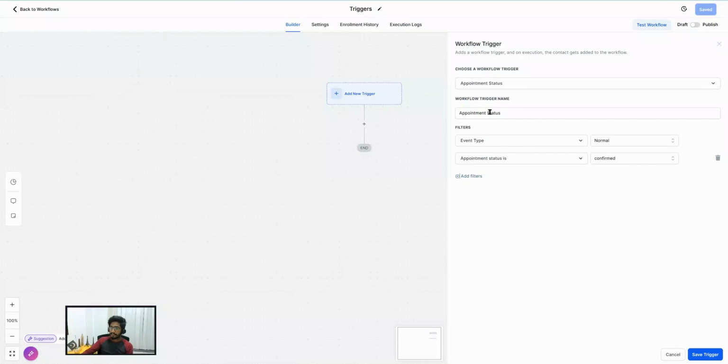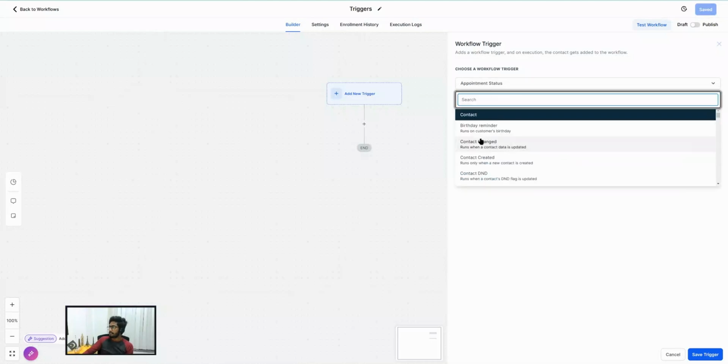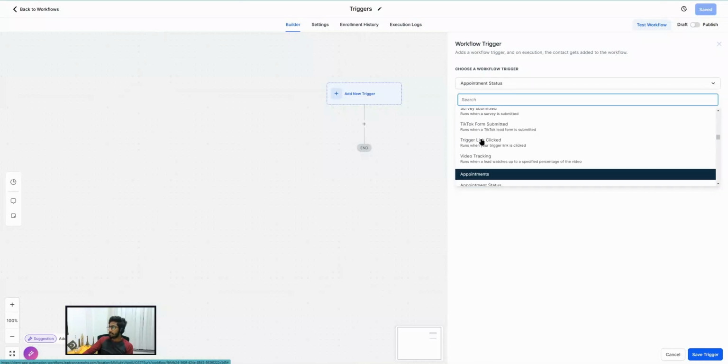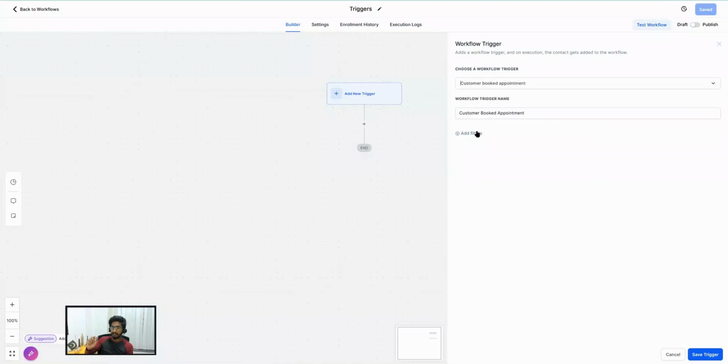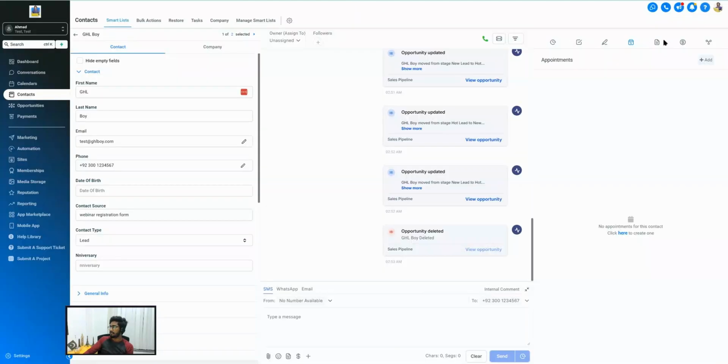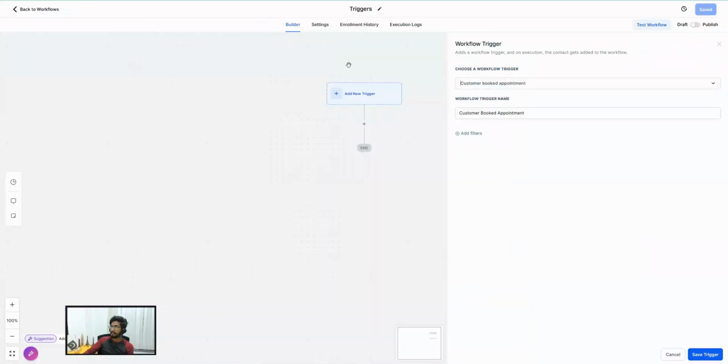That means appointment scheduled from anywhere, regardless of the source, if you did it internally or externally. The second one, which is customer booked appointment, will only work if the appointment was scheduled externally, outside of Gohighlevel. That means maybe from your funnel or website or using the calendar link, but you didn't schedule it internally from here or from anywhere inside Gohighlevel. So that is customer booked appointment. This means whenever the appointment was scheduled outside of Gohighlevel, this workflow will get triggered.